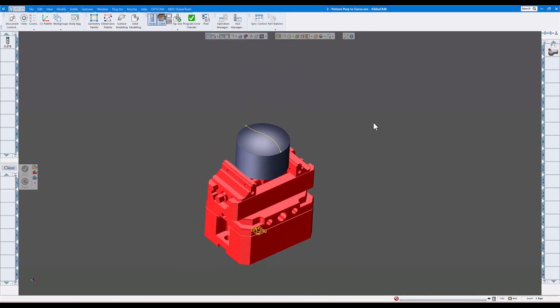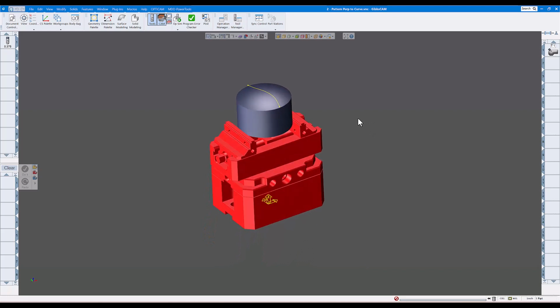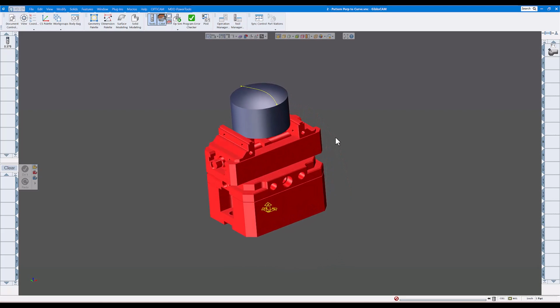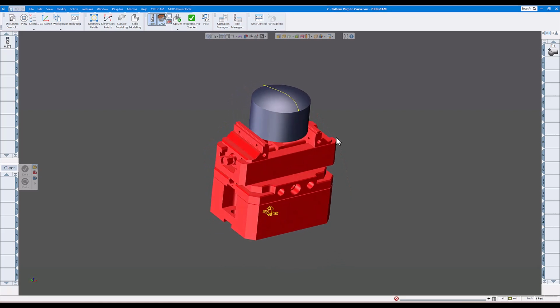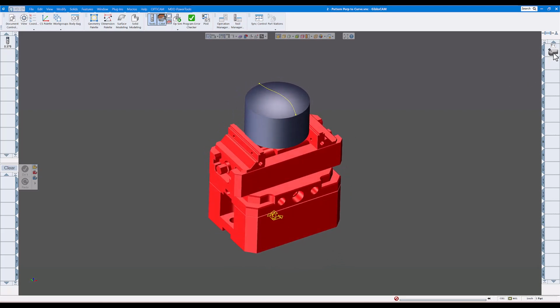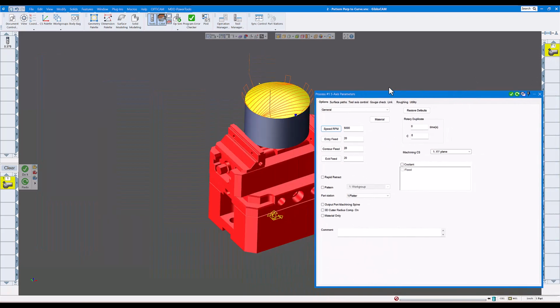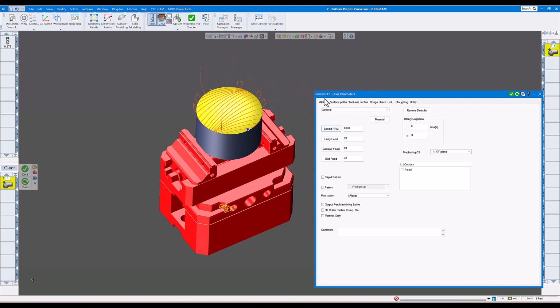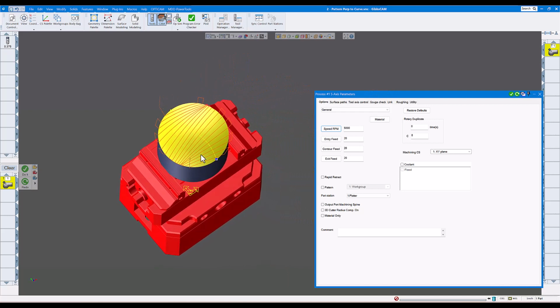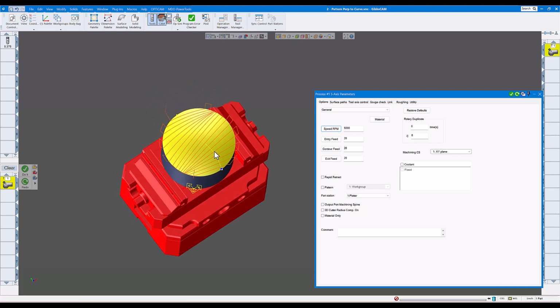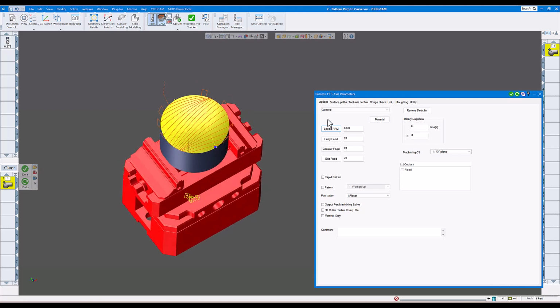Our next video here is pattern perpendicular to a curve, and you can see I have a curve here that I've drawn. And let's bring up the operation and the process. You can see the toolpath there. So we're staying perpendicular to the curve, as you can see the curve there.